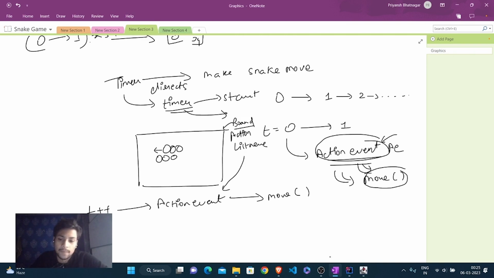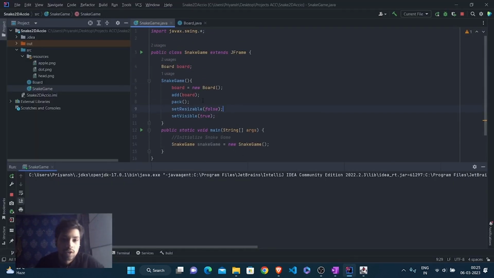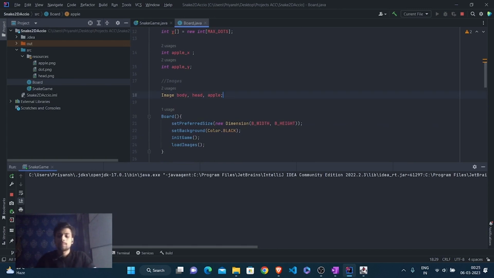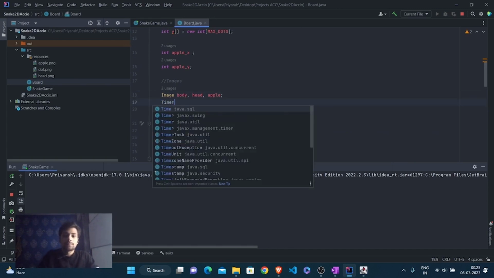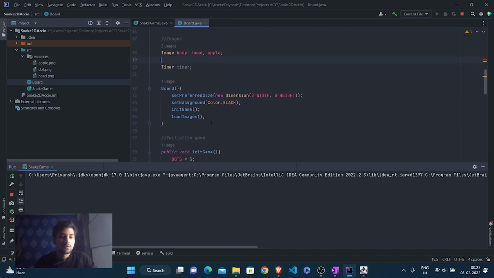Fine. How do we implement a timer? Let's go to board initialization because we need this at the start of the game. So let's create a timer here. Timer timer. And how do we need to create it?